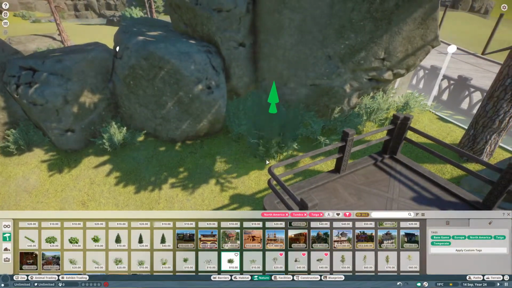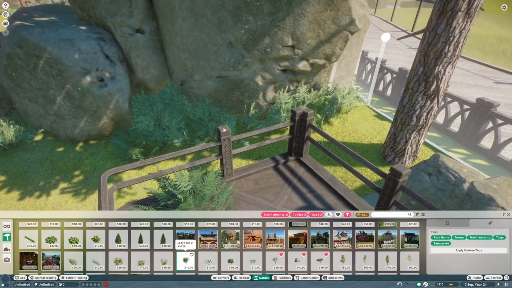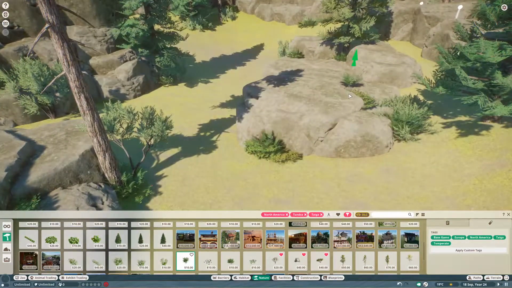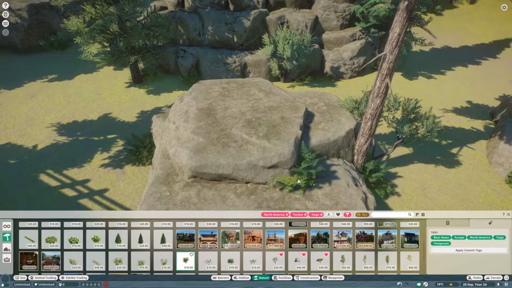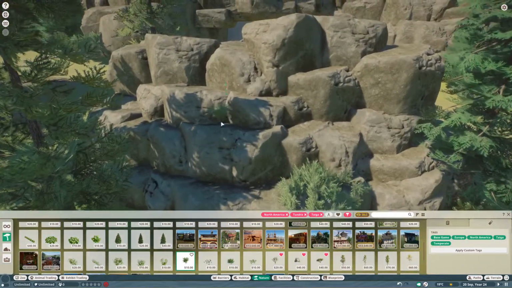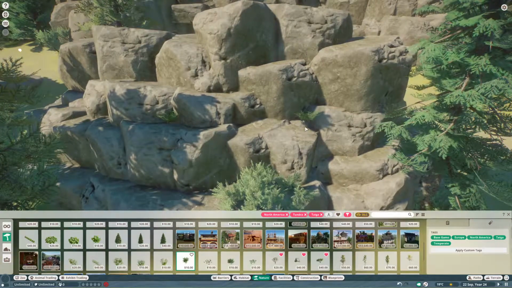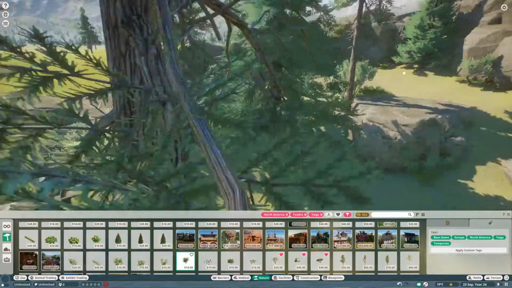Okay, so when I get to the lady fern part, let's get this in here fast. Alright. I like to get the small one, and I like to put this one inside cracks of rocks. This breaks up the rocks a little bit more, and it gives it a little bit more of a realistic feeling.